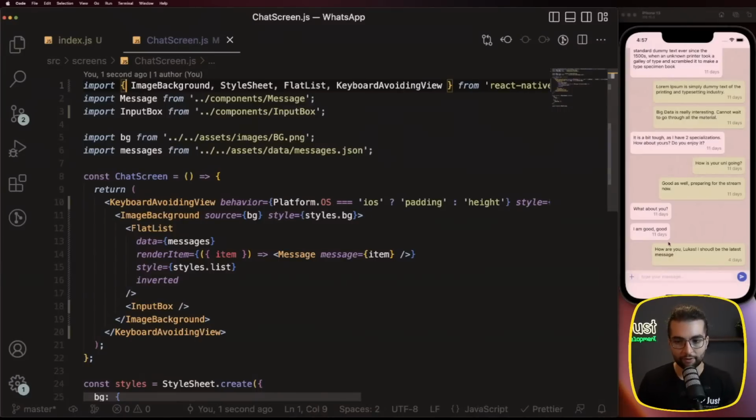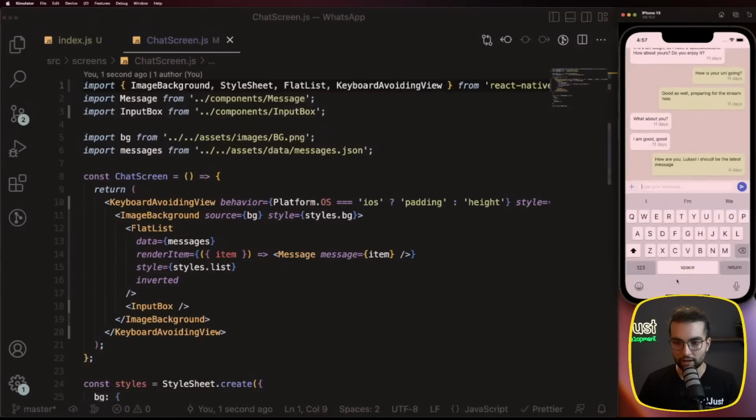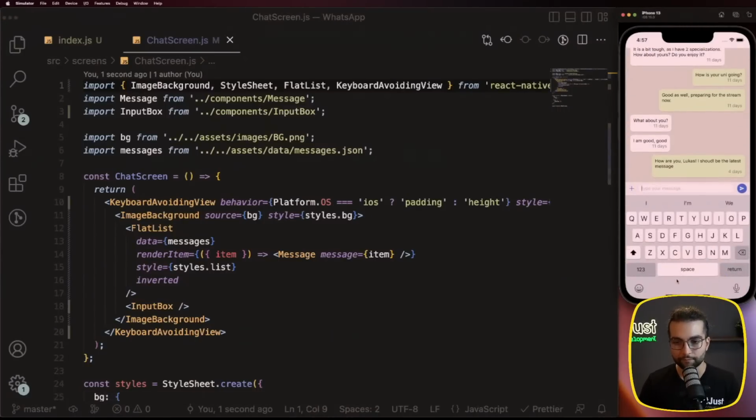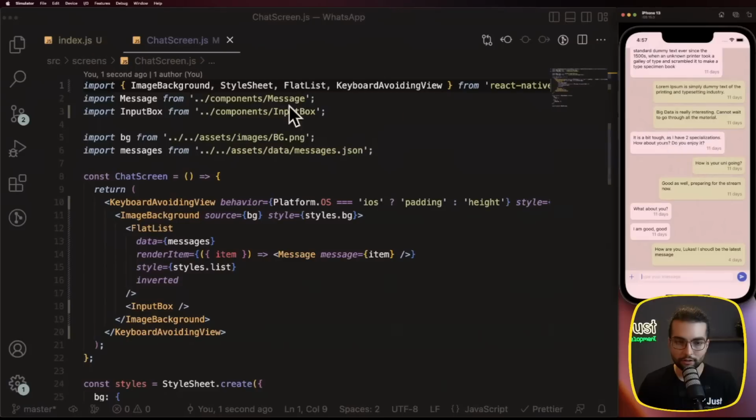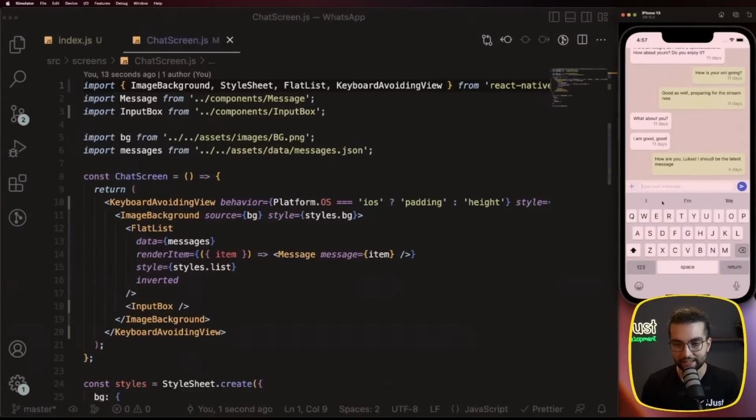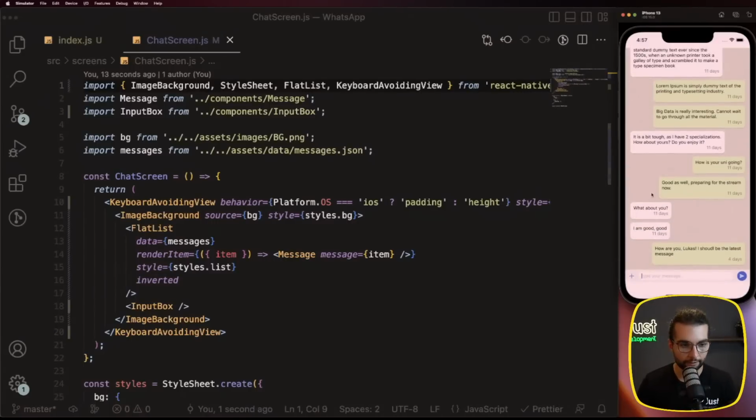And just by having that, now if I open the keyboard, the whole chat screen will shrink in size in order to take this keyboard into consideration, and now we will see the input right away there.